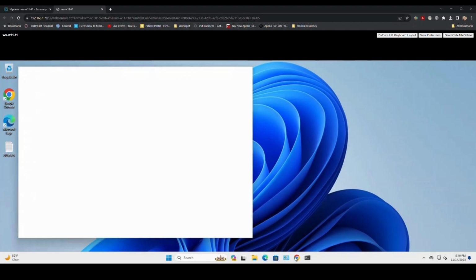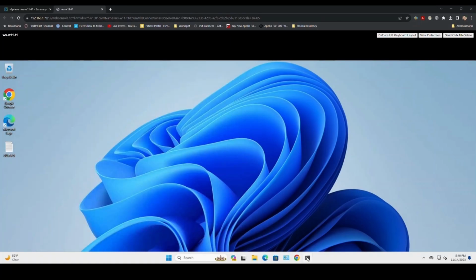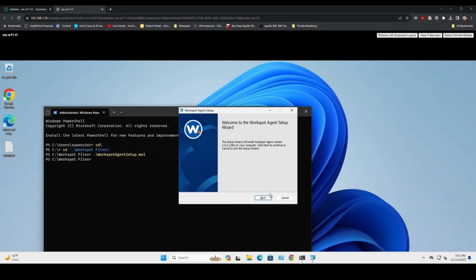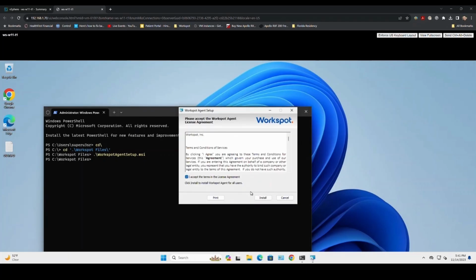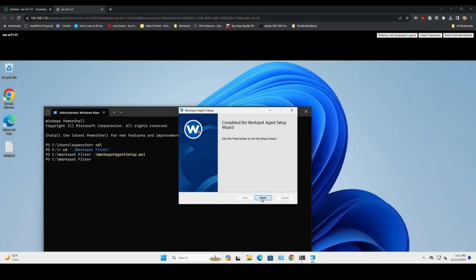Now head over to download.workspot.com and grab the latest Workspot agent. Once that's done, fire up a command prompt as an administrator and run the Workspot agent installation. When prompted, enter your Workspot admin control account and password and click Next. Once your template is successfully registered, hit OK and then Finish.